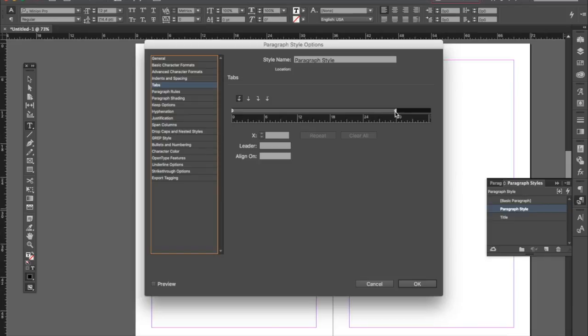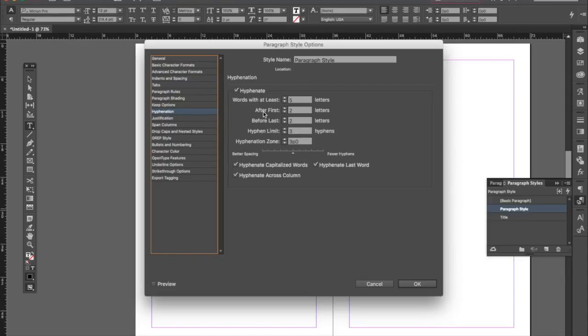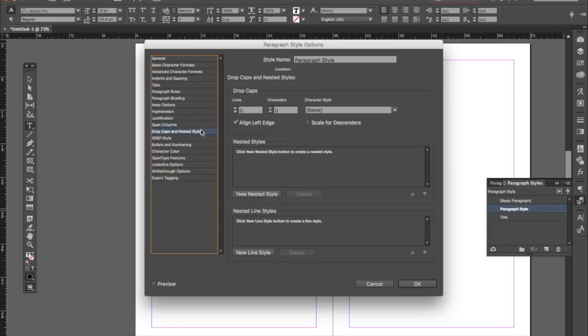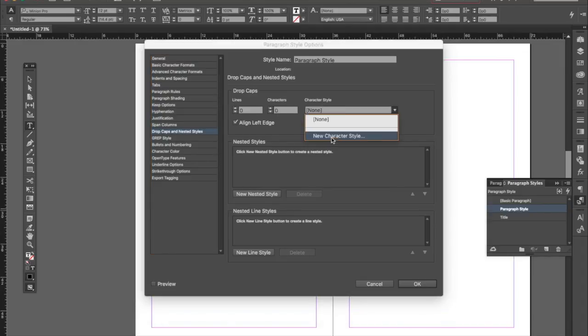If you want to change the tab spacing, go to the tabs column and move the measuring ruler to the point that you want your tab to be. If you want to change the way the words hyphenate, you can change that in this window. If you want drop caps on every one of your paragraphs, you can make the change here. However, few people really want that, and they want it on just the first of the paragraph in the chapter or the paragraph in the book, and there's an easier way to do that.